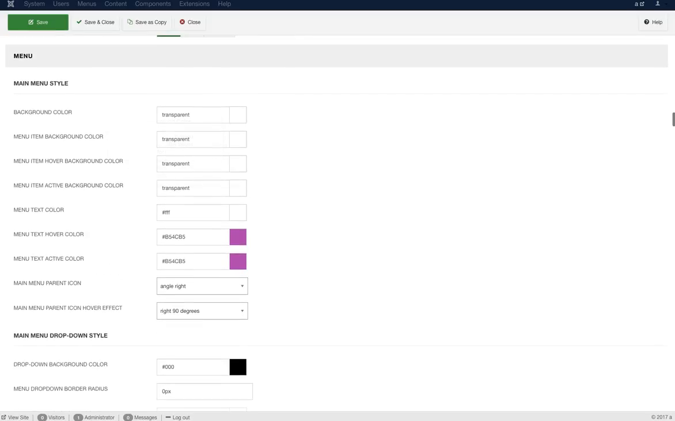Next is the main menu style. So you've got your background color for your main menu. You've got your main menu item background color. So if you want, say, your main menu is black, purple, whatever, right here we have it transparent because it's within the header. So we don't need to worry about applying another color. If you want to have each item have a background color, do it right there. Here's the hover background color, the active background color.